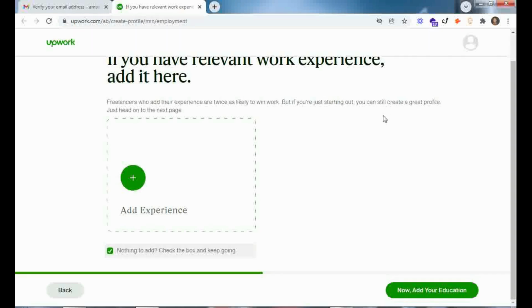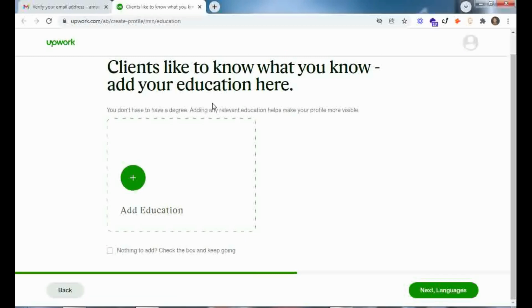Then next, now add your education. So we add education next. Make sure you add education that is relevant to what you are applying for. Nothing too hard, but you can add education. So let's click on next.